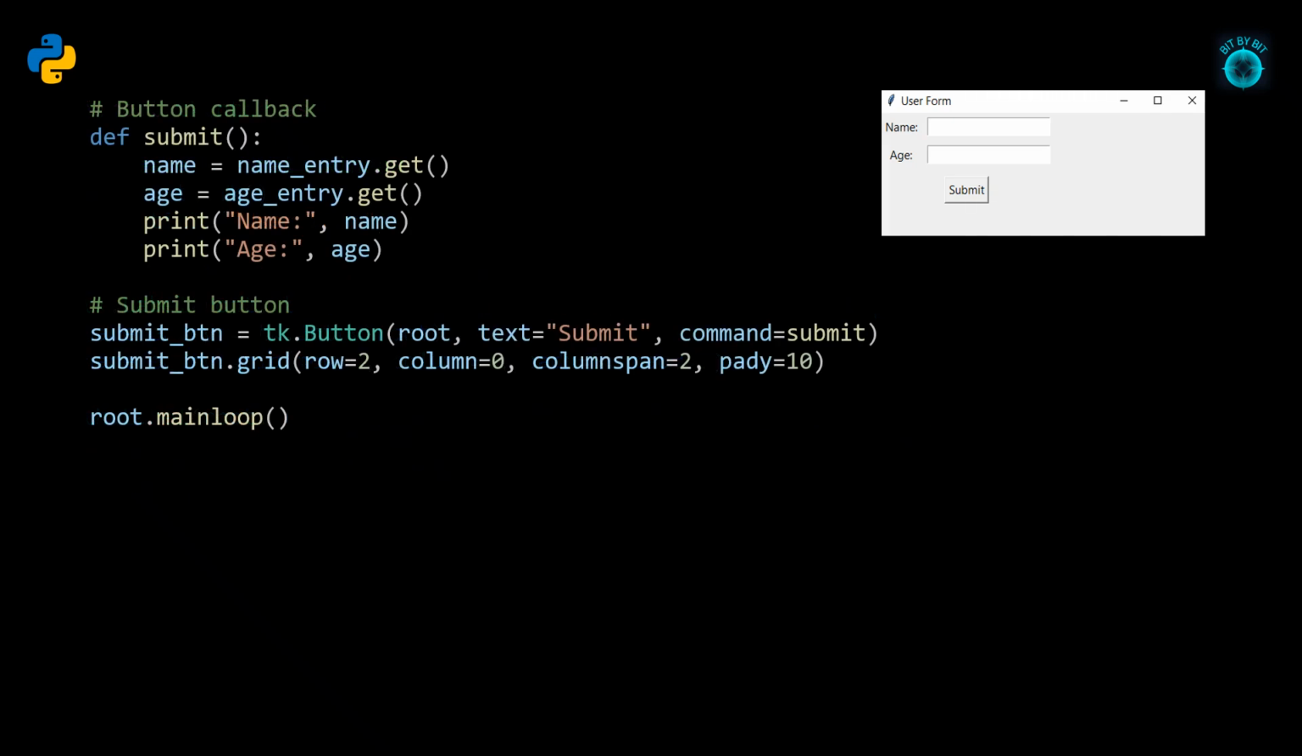Step 4. We define a function called submit. Inside it, we call .get on both entry widgets to read the user's input. We print the name and age to the console. Step 5. We create a button labeled submit. The command is set to the submit function so it runs when clicked. We place it in row 2 and set columnspan equals 2 so the button stretches across both columns.